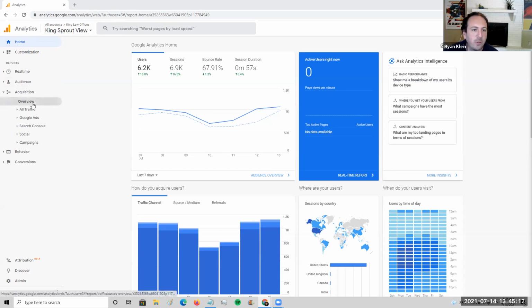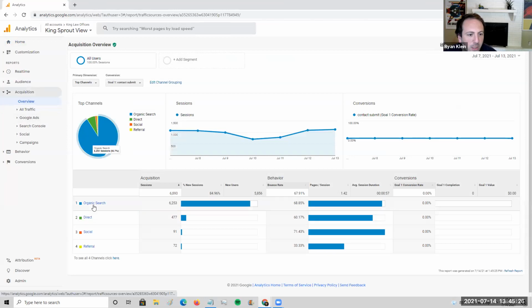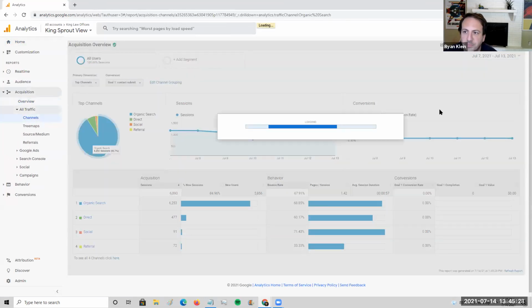So, let's just say hypothetically we're doing all practice areas. There are different ways to approach this. The way I like doing it is acquisition, because I like to narrow it down by organic and then use a secondary dimension of landing page. So I'm going to Acquisition, Overview, Organic Search.